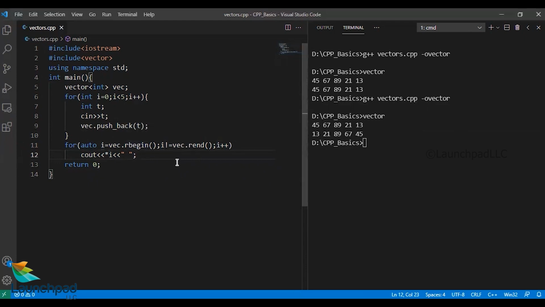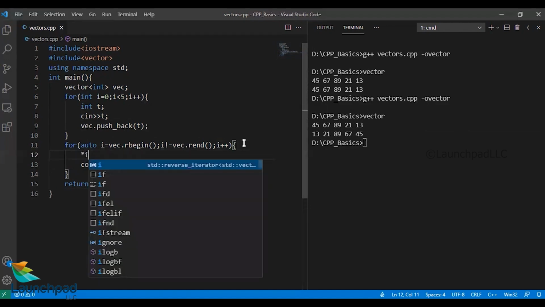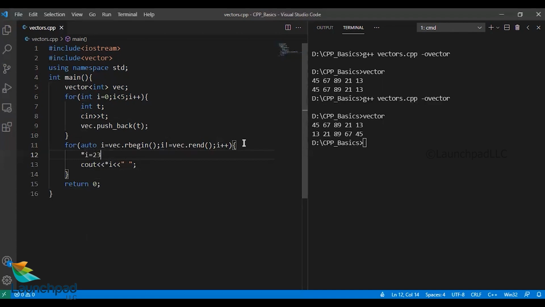Now, apart from begin, end and rbegin, rend, we have two more pairs of functions, which are cbegin, cend and crbegin, crend, which basically are the constant begin functions and constant end functions. Now, the purpose of constant is this: if there is a scenario where I would like to change the value, star i is equal to 23, I'm changing it and printing it, or I'll separate the operations. I'll change it in the first trial.